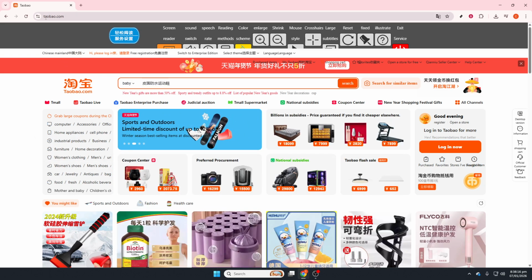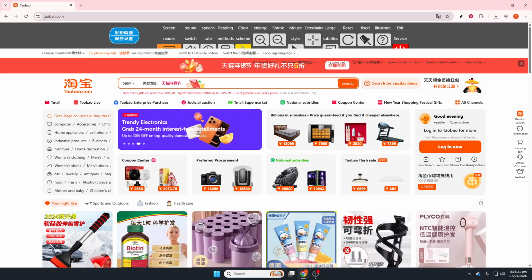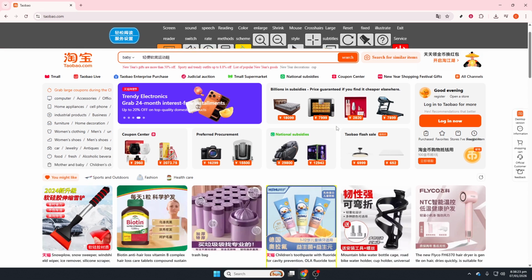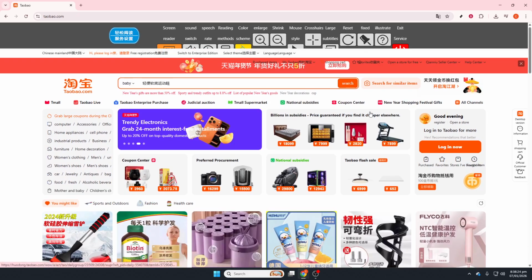If you're asked to log in, go ahead and sign in so the homepage loads correctly for your region. Once you're on the homepage, scroll all the way down to the very bottom of the page. The footer is where Taobao keeps its language and currency controls, so don't stop until you reach the end.